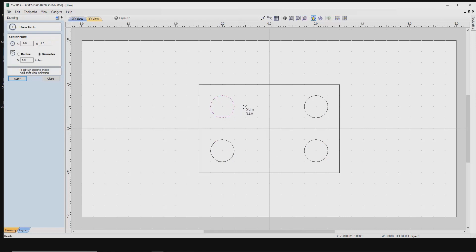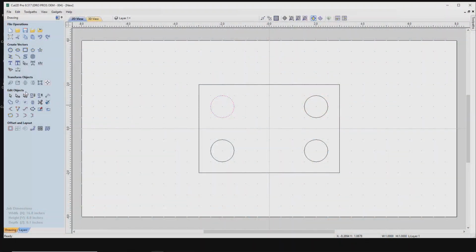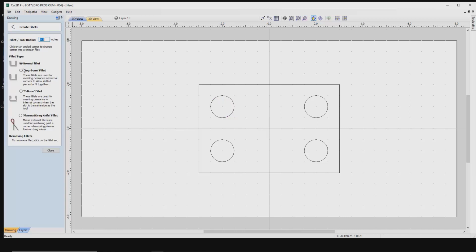That looks great, so I'll right-click my mouse to return to the drawing menu. Next, I want to add a radius or fillet to each of the corners. Underneath the Edit Objects section, I'll select the Fillet tool. I want all my fillets to be a 1-inch radius, so at the top of the menu, I'll enter a 1 for the radius.